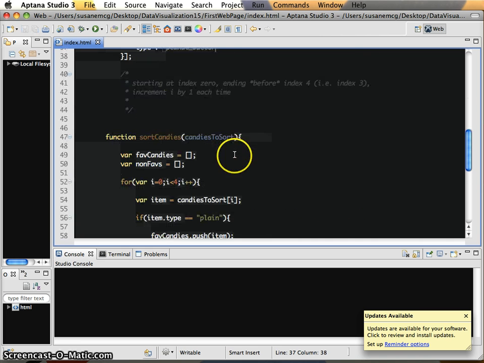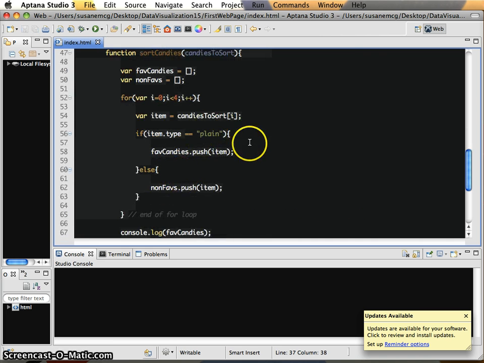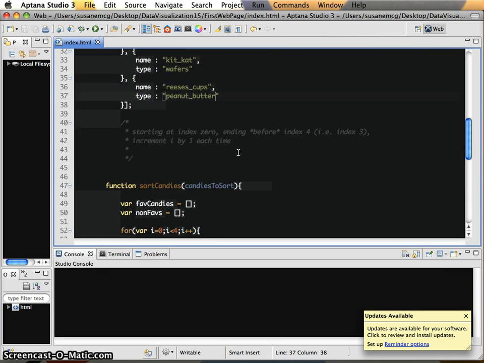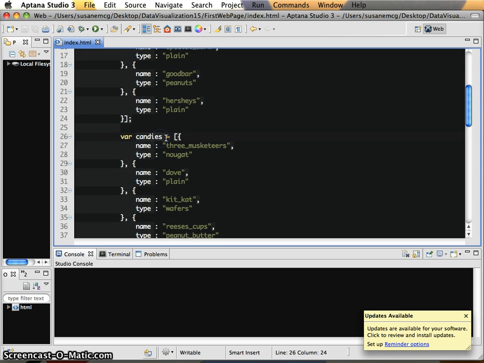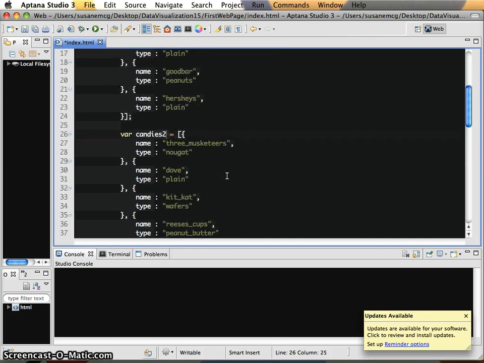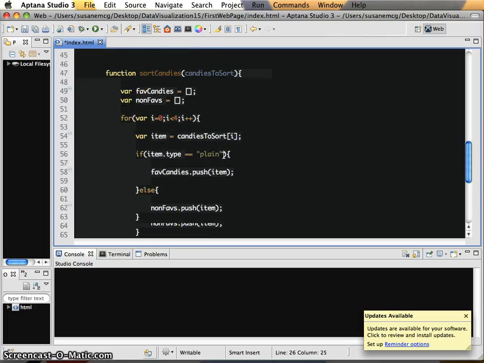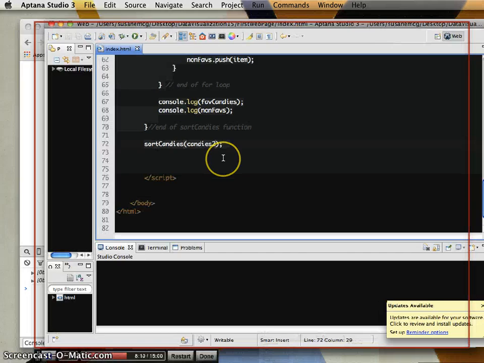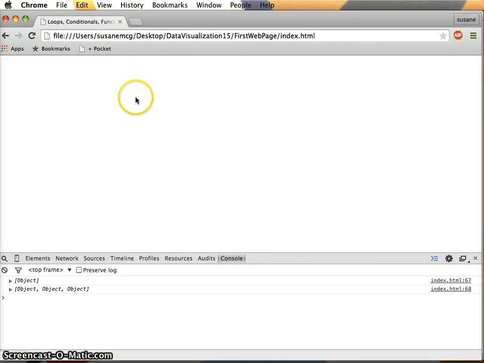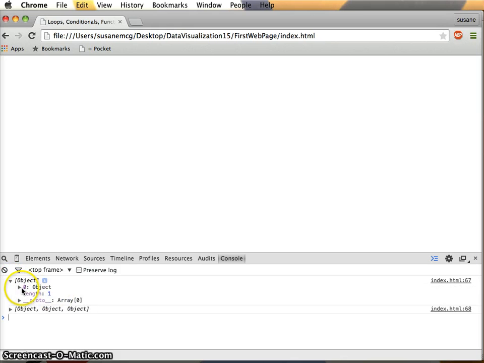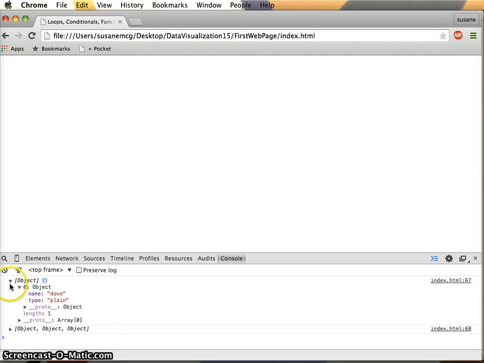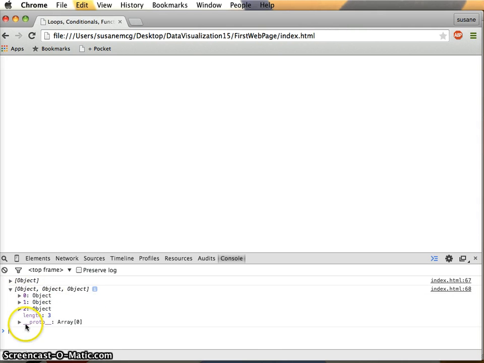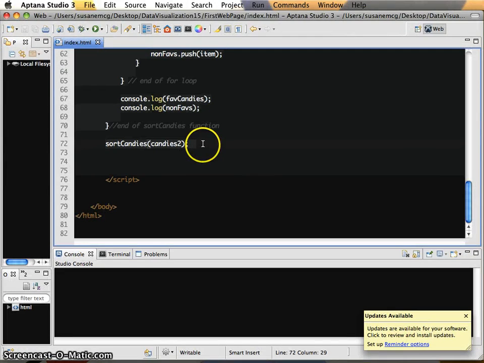Okay, so again, the only thing that should appear in my fave candies list are things that are plain. So I now have a second list of candies. That is a very bad variable name, but we're going to work with it for the moment. The value in this is that I can sort candies, but I can also sort candies too. You'll notice that in this case, only the Dove bar shows up, which is correct, and my non-faves is everything else. So I can do both of them.